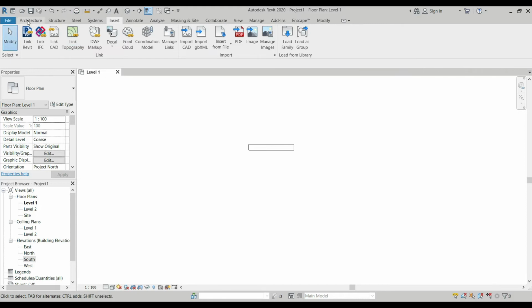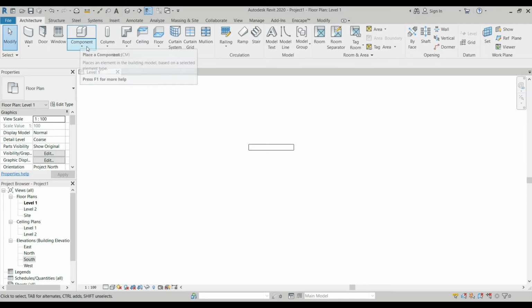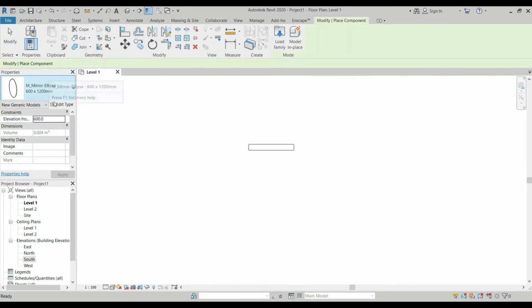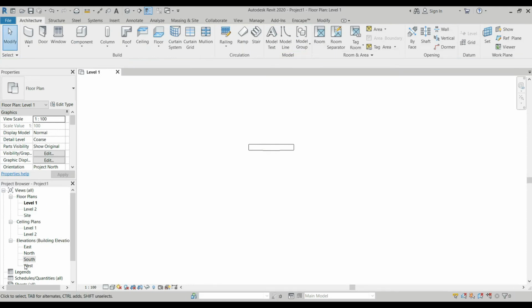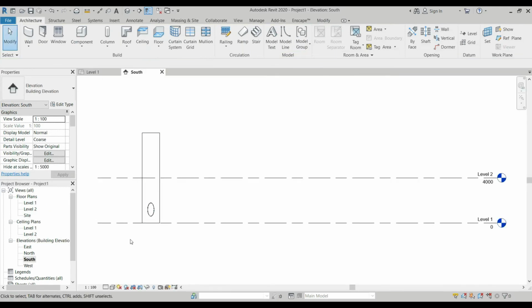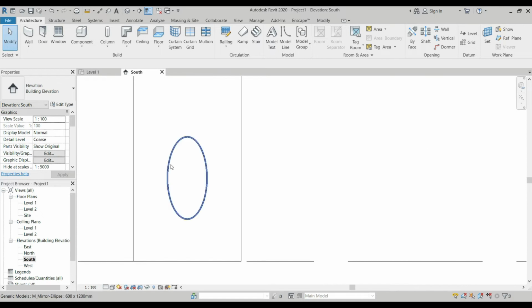So to get that family, you have to go to the architecture, select this component, then place a component. So automatically, your family will be loaded here. So you just have to place it on your wall. So once you go to the south elevation, you will now have your families loaded in your Revit.